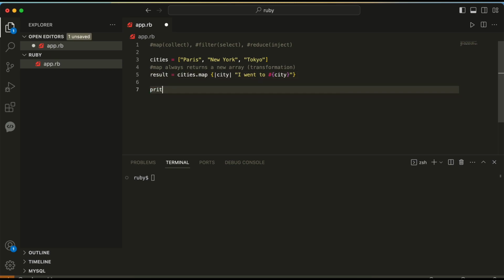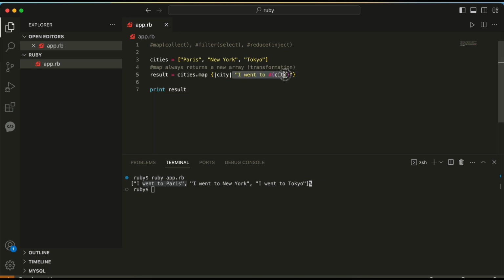And if we print the result, we can see that. So if we run ruby app.rb, we see that for each item we returned, it transformed it with this. Okay, so I went to Paris, I went to New York, and I went to Tokyo.